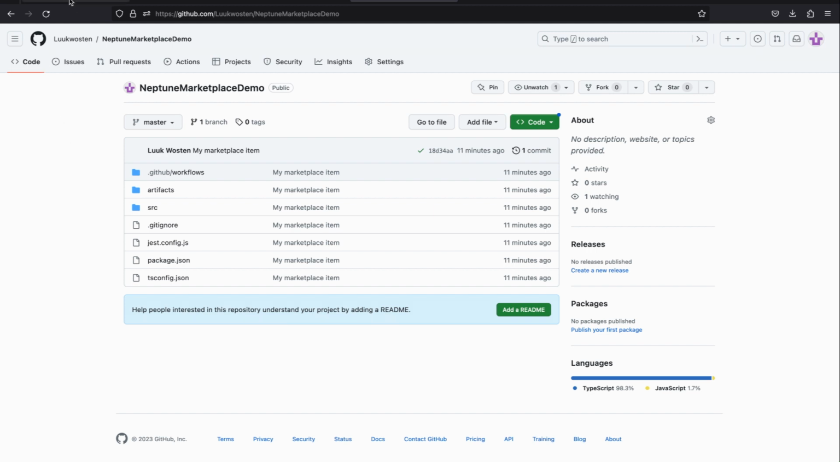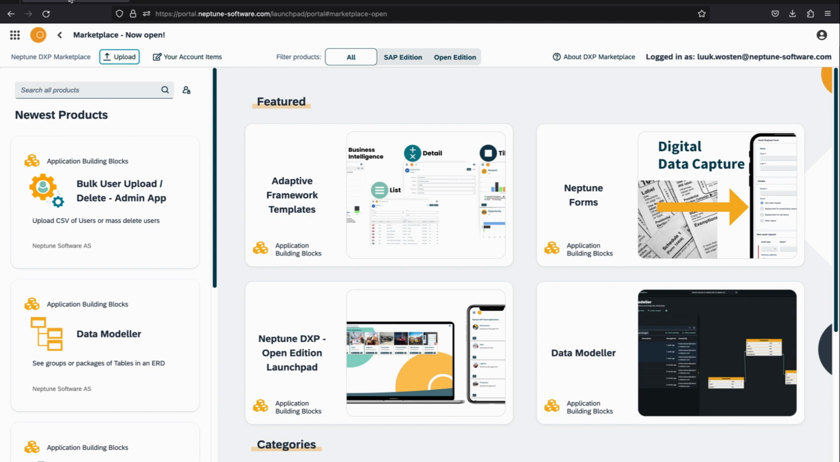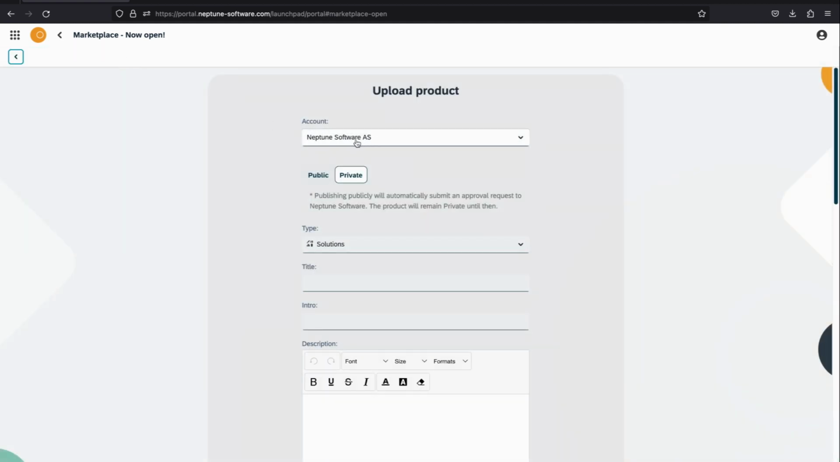Well, we go to the marketplace. I'm going through the DXP portal to do this. And as you can see, there's here this button which says upload. So let's click on the upload button. You can select the account, so in this case, Neptune Software. I want it to be private because I want this to be distributed within the Neptune Software organization.